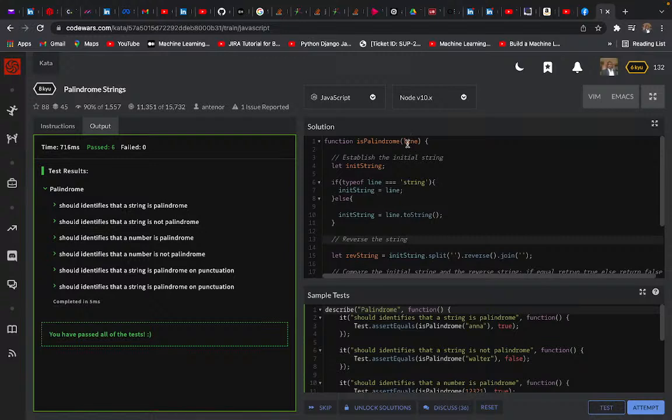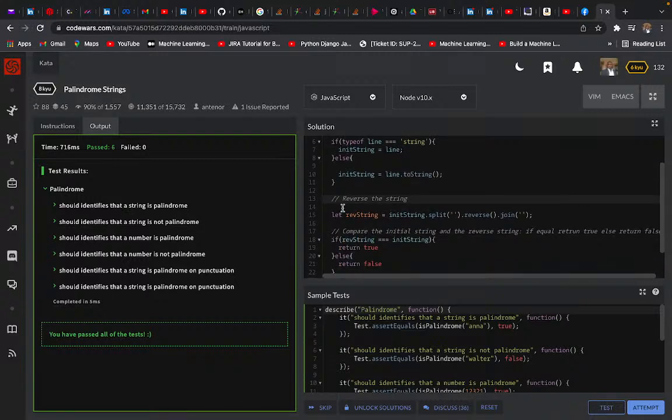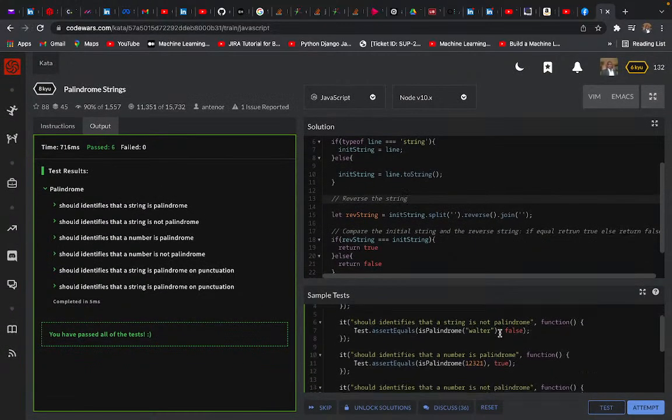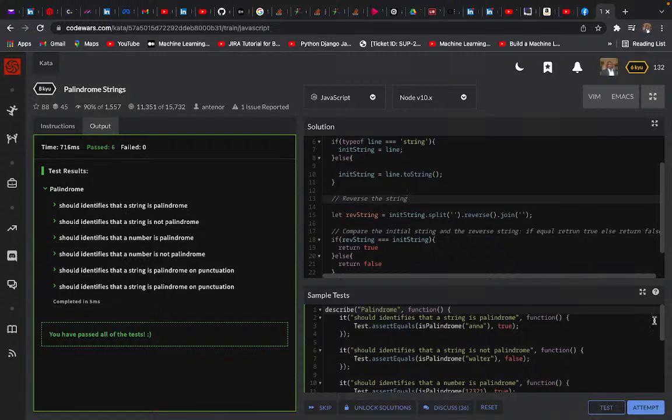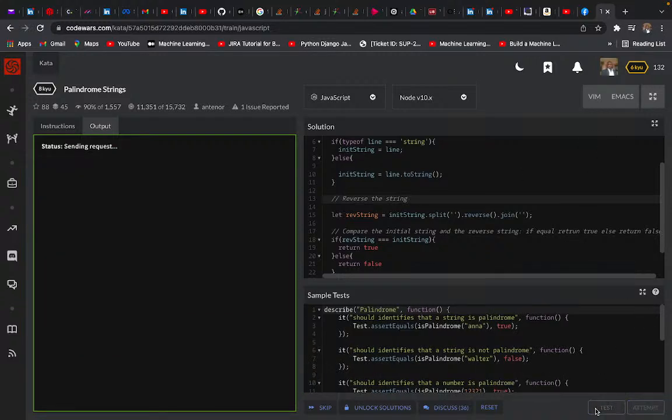If it is an integer that was supplied, you convert it to a string and still assign it to init string. It is with this init string, now in string format, that you reverse and compare. So you can see that all six test cases are passed. If you check through the test cases, you're going to see that all of them correspond to this. So I'm going to run the test again and submit.